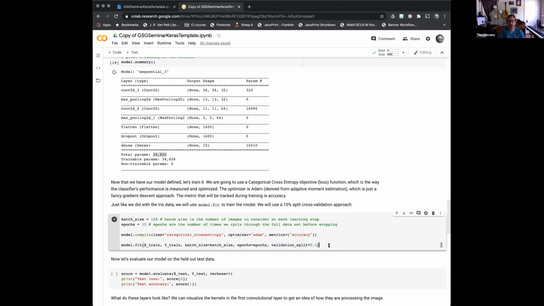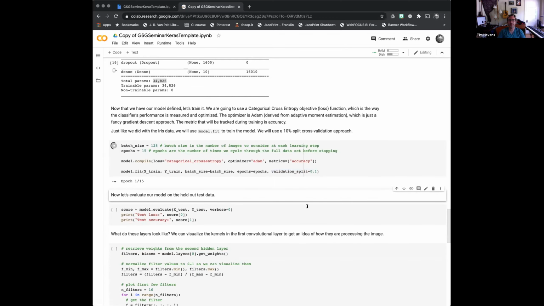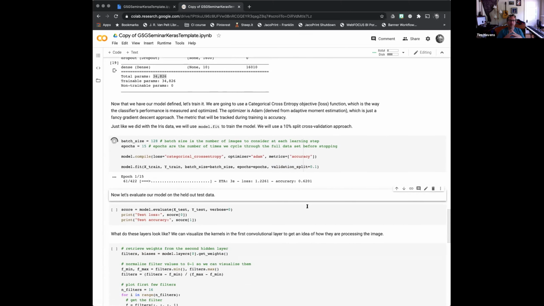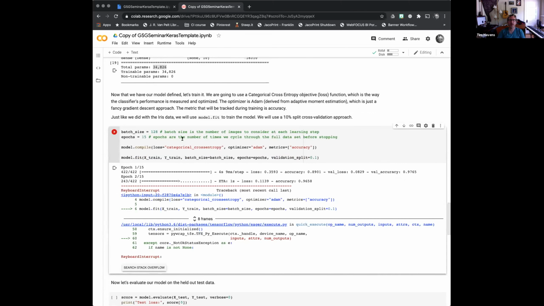Okay, so let's hit Shift Enter on this. This is going to take a little bit, not that long, but it's going to take some time. Just kind of talk through this as it's going along. So epoch 1 of 15, you can see it's shooting along. Oh, I forgot something. Let's stop this for a second. In order to go this fast, you need to do something. So this is a trick in Google Colab.